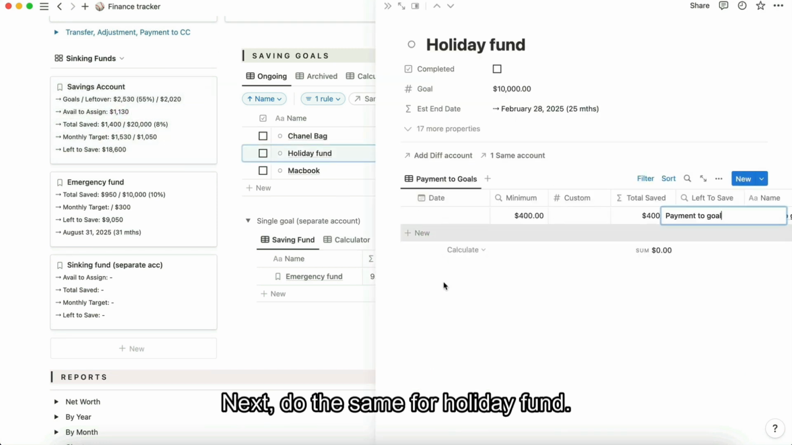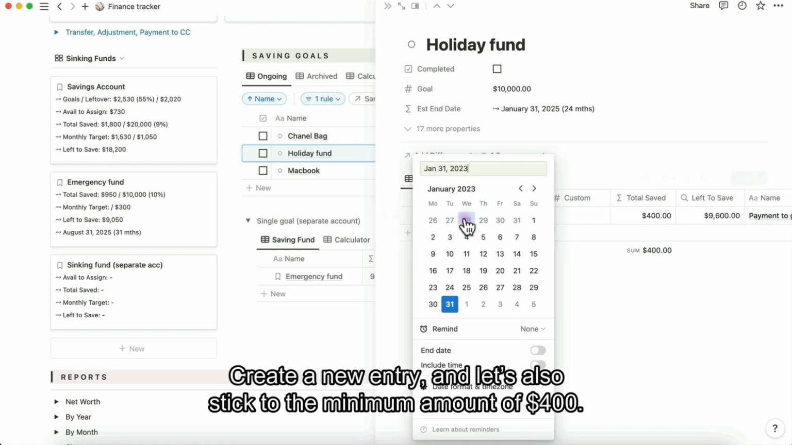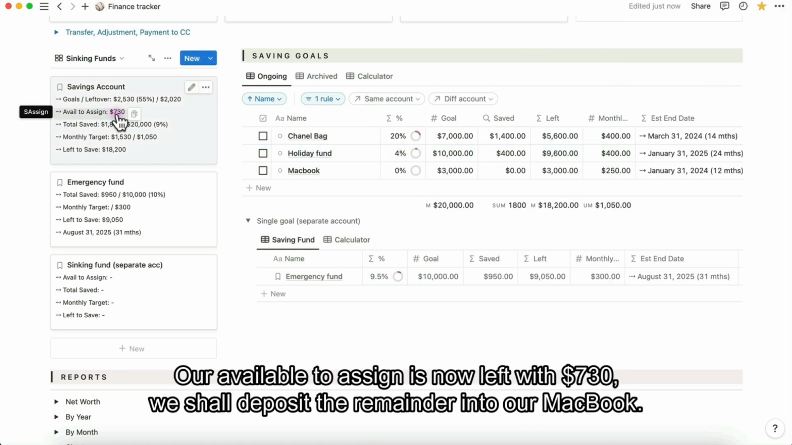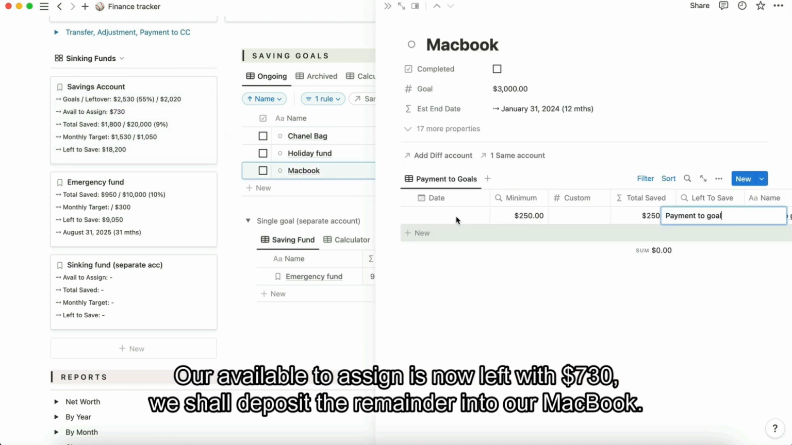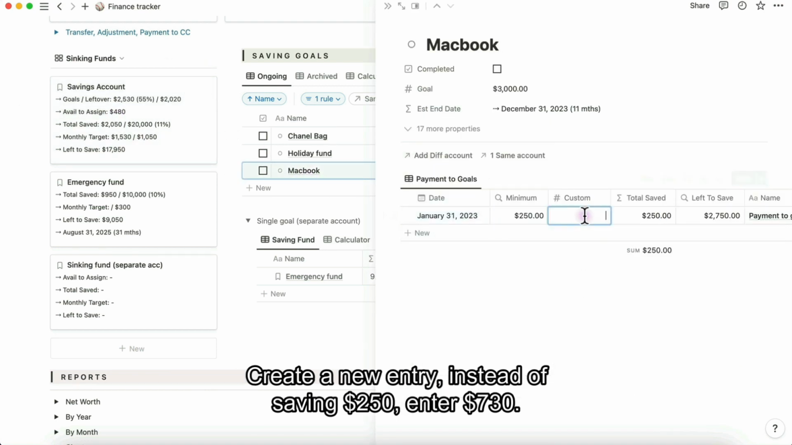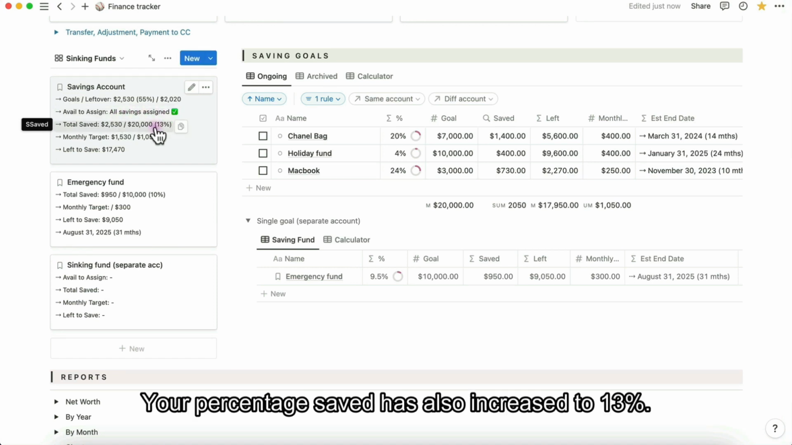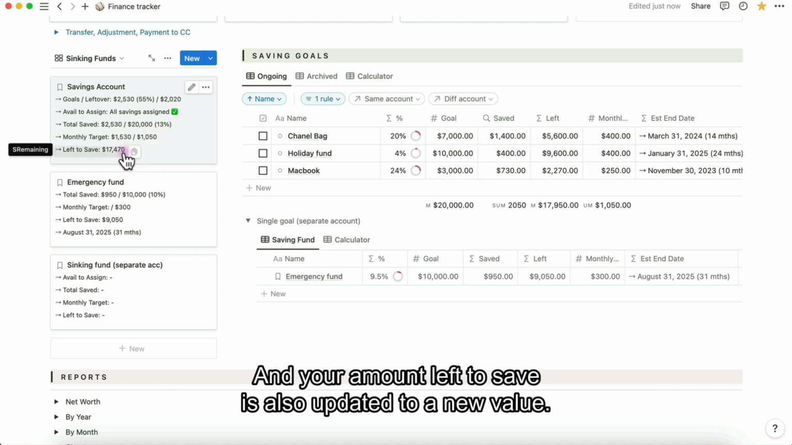Next, do the same for Holiday Fund. Create a new entry, and let's also stick to the minimum amount of $400. Our available to assign is now left with $730, we shall deposit the remainder into our MacBook. Create a new entry, instead of saving $250, enter $730. You can see that all our savings have been assigned to our saving goals. Your percentage saved has also increased to 13%. And your amount left to save is also updated to a new value.